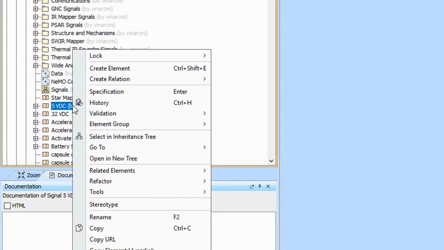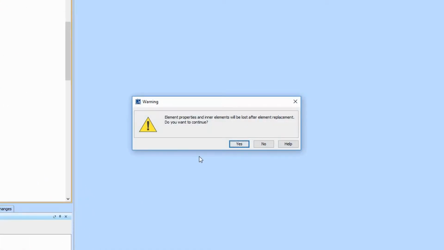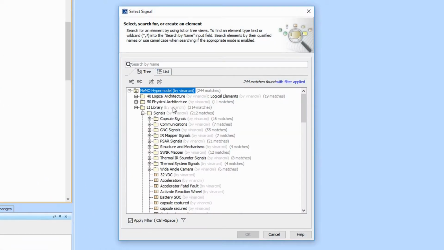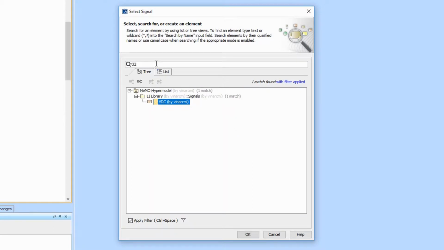I'm going to go ahead and right-click on the 5 volt DC signal. We'll do the signal first. We're going to refactor and replace the 5 volt DC signal with the 32 volt DC signal. Notice it only shows the elements that could be eligible, and I've filtered on 32.